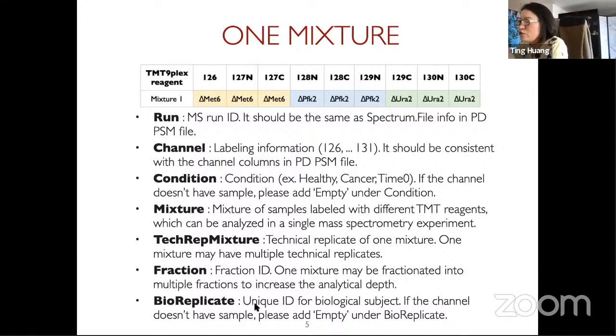Why do we have biological replicate? Because sometimes one patient may have multiple samples, like normal tissue and tumor tissue. Then both samples come from the same biological replicate.